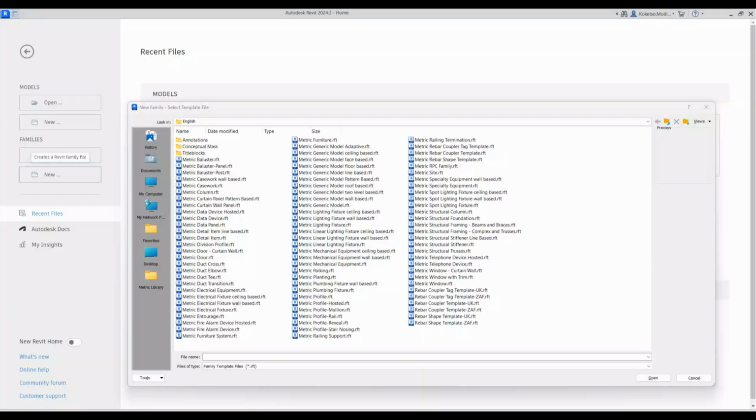Today we're going to be modeling an adaptive bridge abutment in Revit. We're going to use the metric generic model adaptive template, and that's it.